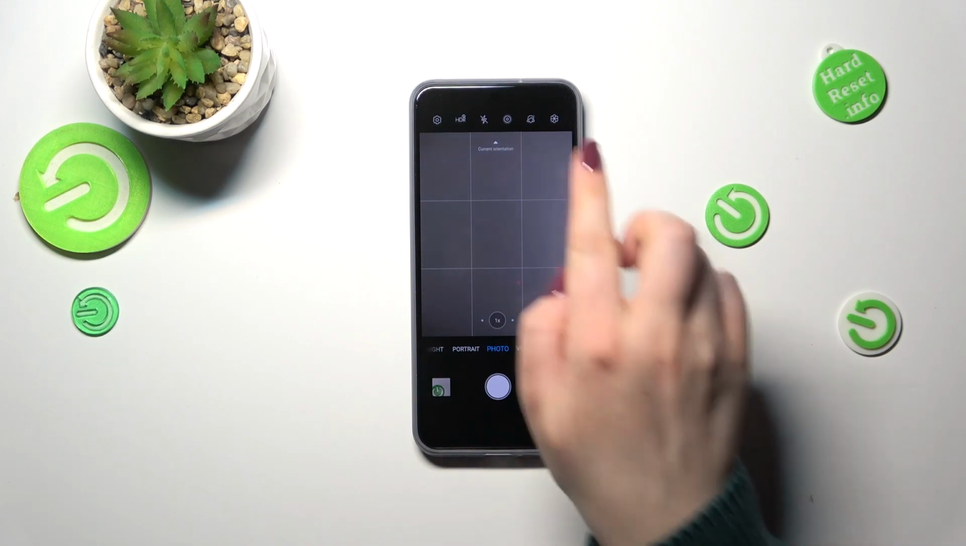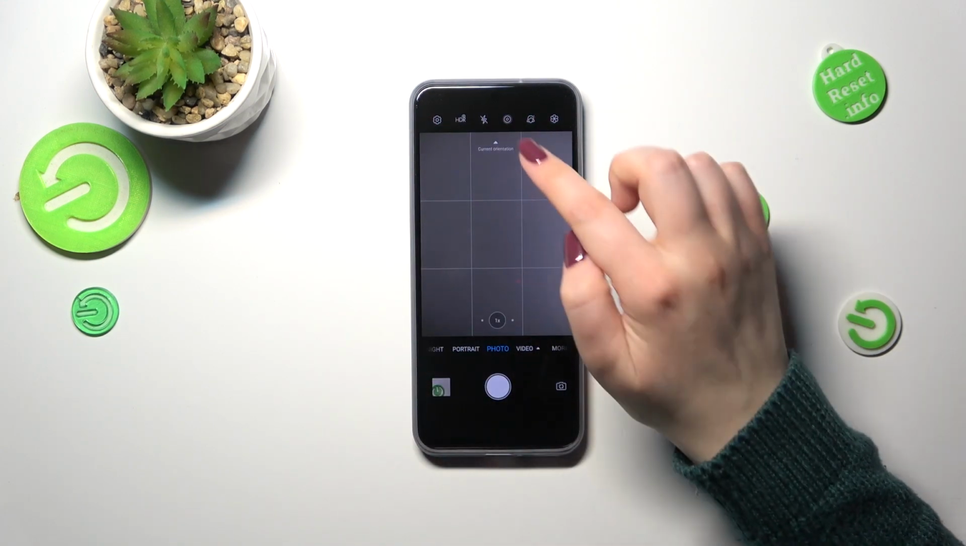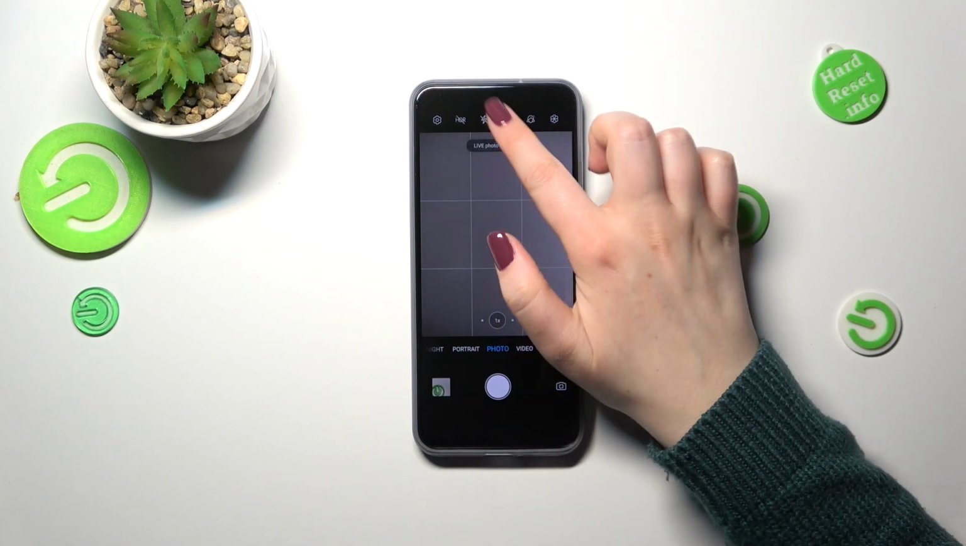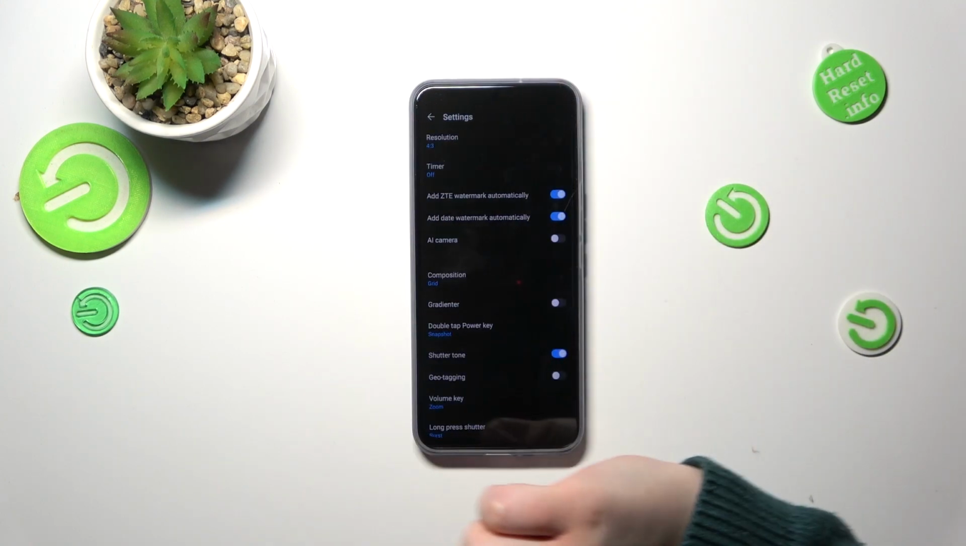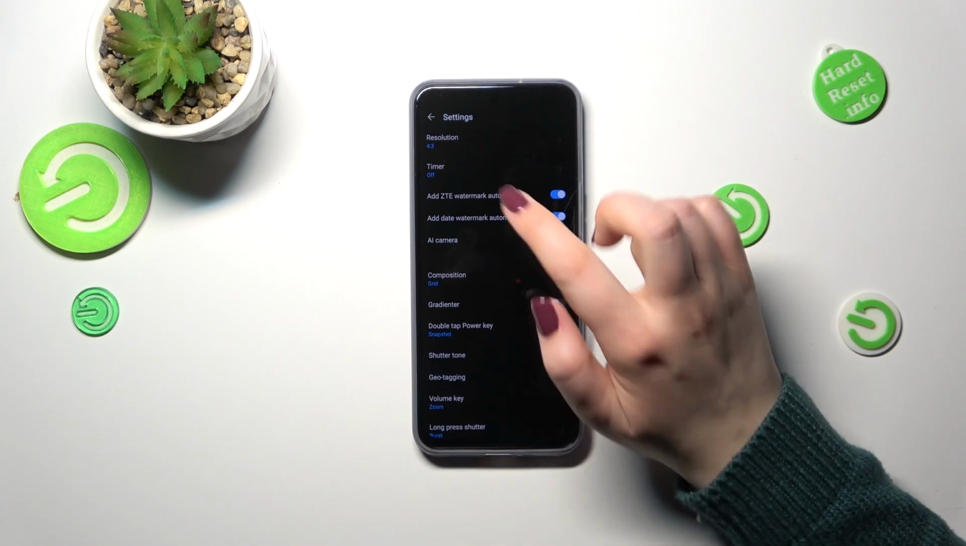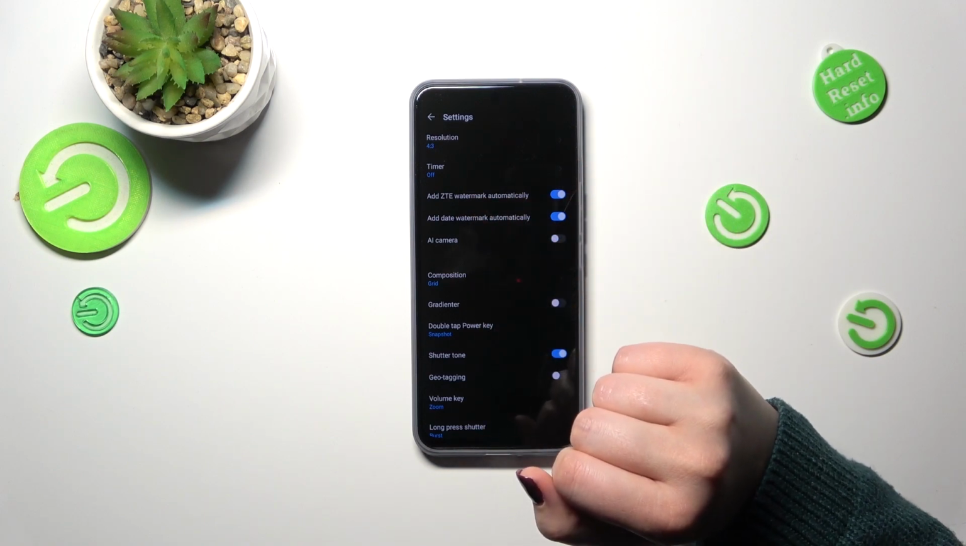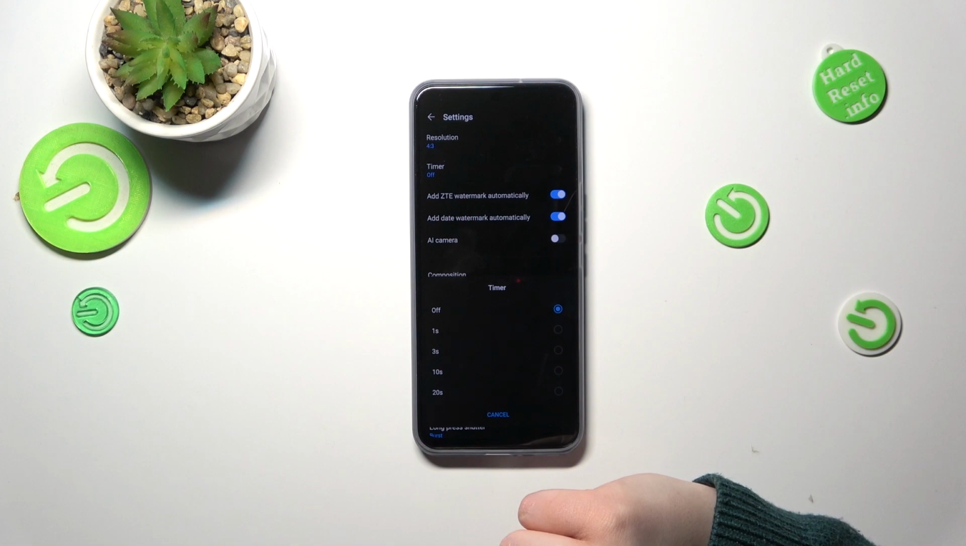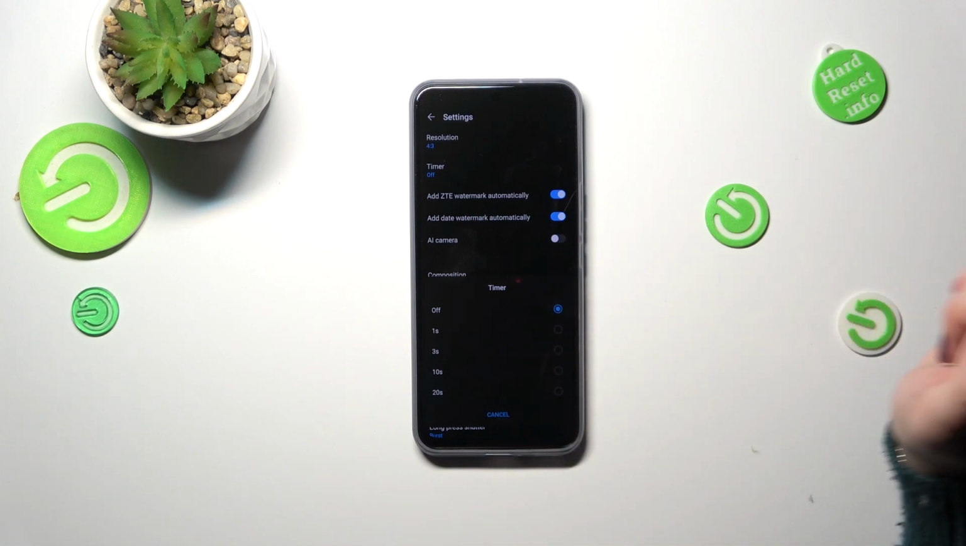a look at this option bar. I cannot see the timer, so probably we have to unroll it, or we cannot unroll it. So let's enter the settings, which are in the left upper corner, and as you can see right here on the second position we've got the timer. So let's tap on it, and here we've got, whoa, quite a lot of options to choose from actually.